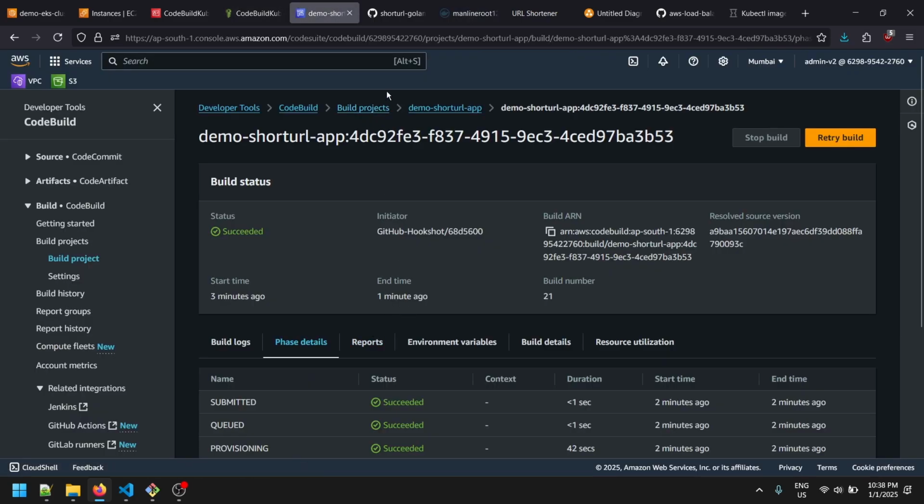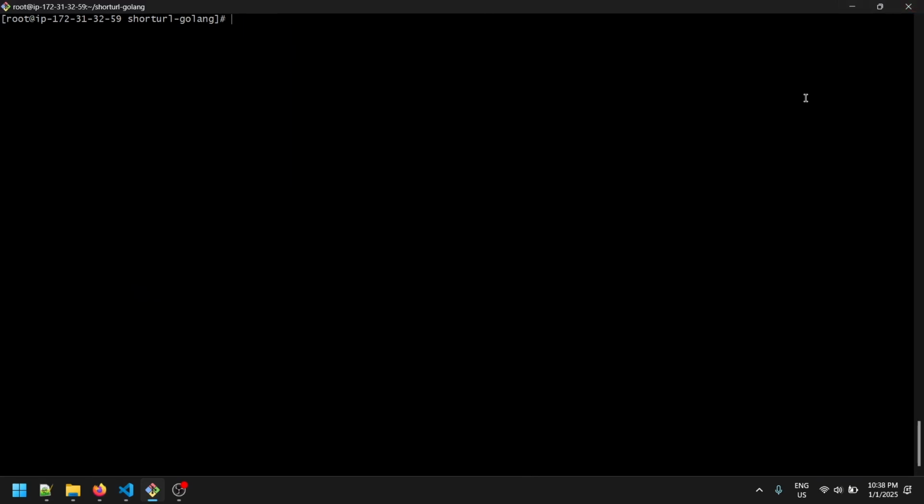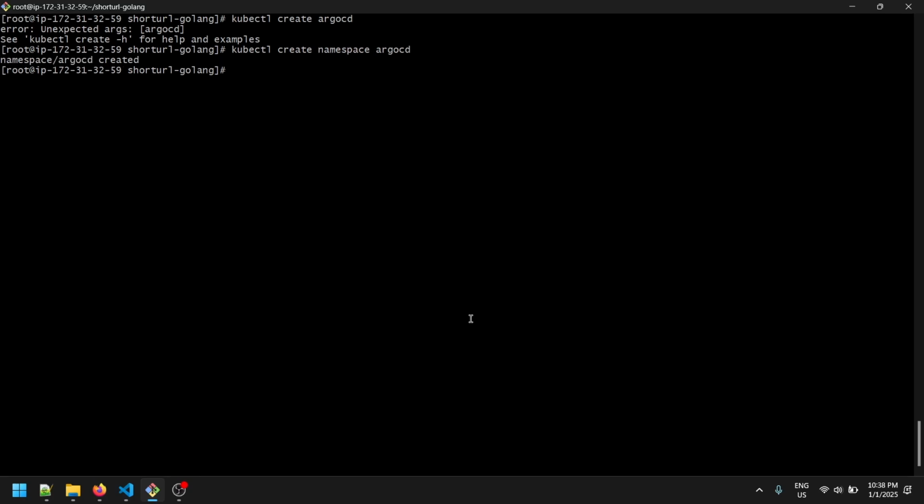So what we need to do now is go to our EKS cluster. This is the cluster where I have updated my context, and I just need to create an Argo CD namespace. In that namespace, by using a GitOps based approach, we will deploy our application. Throughout that, we need to create an Argo CD namespace and the deployment. So create namespace. Okay, so it has created the Argo CD namespace.